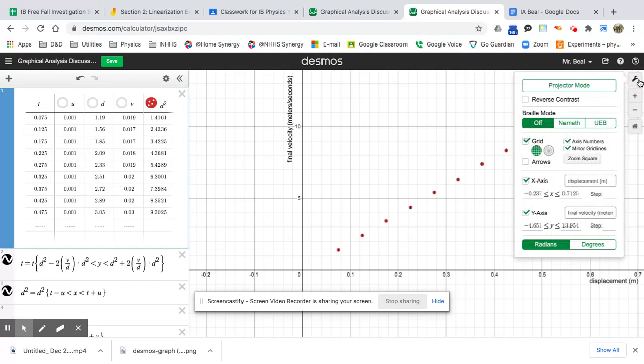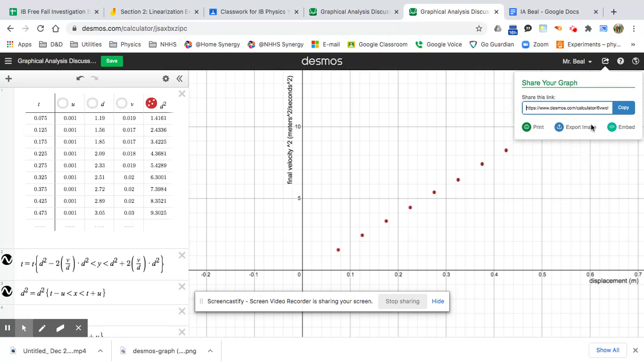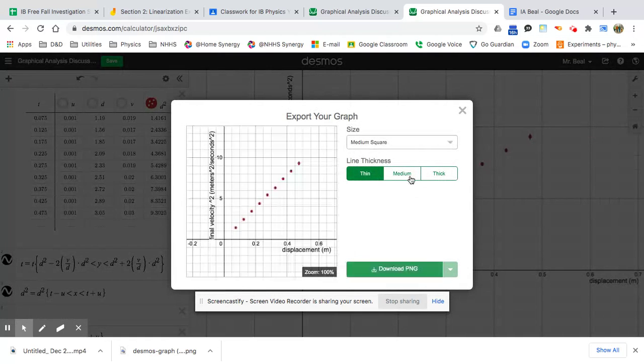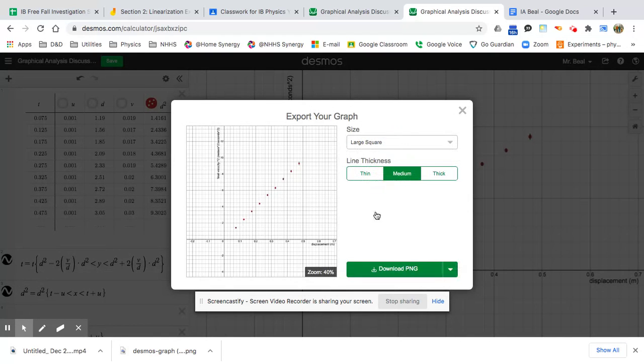I do need to change my labels because this is now final velocity squared. So that would make my units meters squared per second squared. Make sure you keep in mind that you need to alter your labels and your units here with whatever you do. And then we are ready to export this graph. We export it the same way as you did before. I'll do medium, making sure I have a large square that looks presentable. I want to download that.